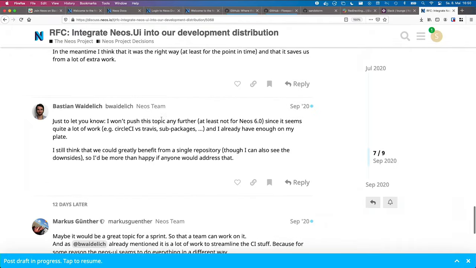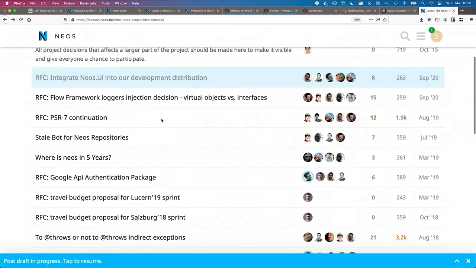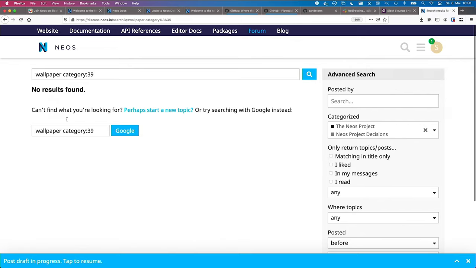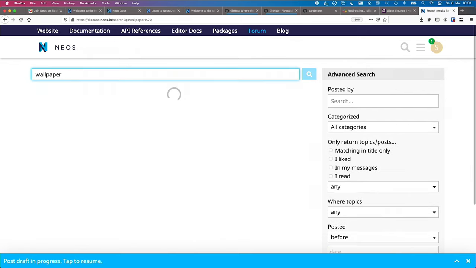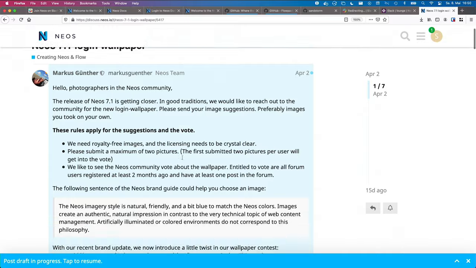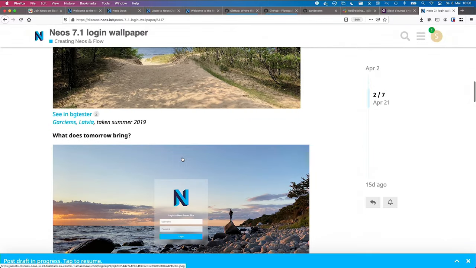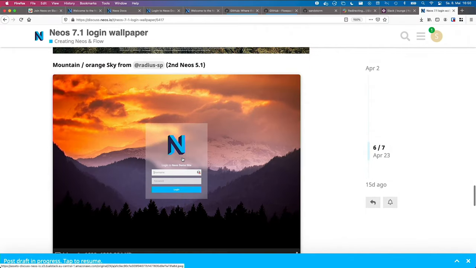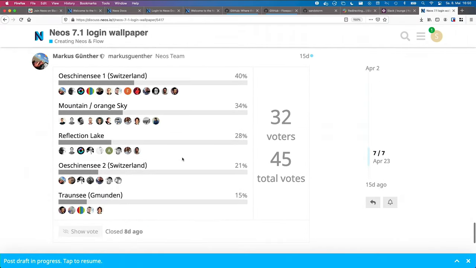And one vote we have very often, because we have it for every Neos version, is the voting for the new wallpaper, right? So that is also open to the whole community to suggest new wallpapers for the login screen. There's always this post, hey, please post your suggestions, and then you see all the suggestions, and in the end, there's a voting.